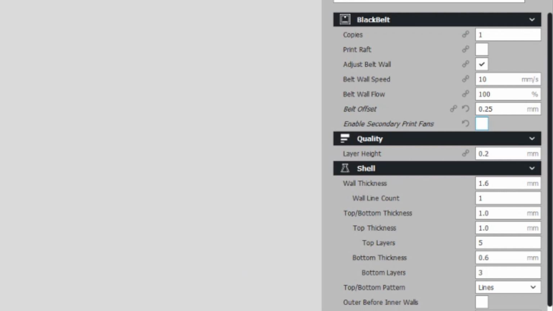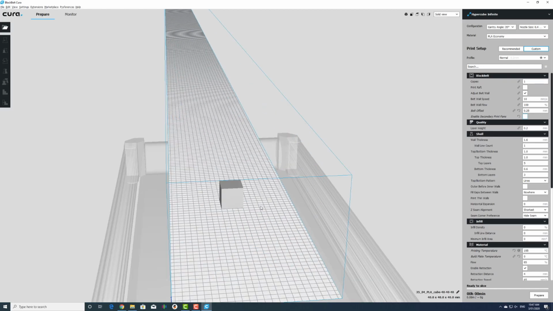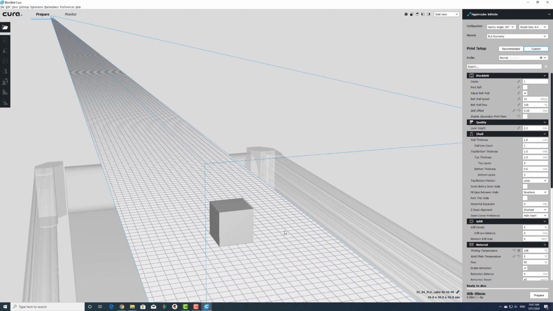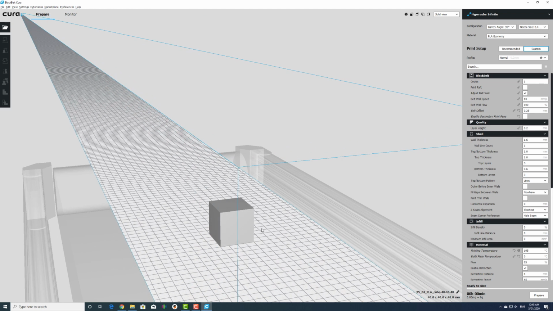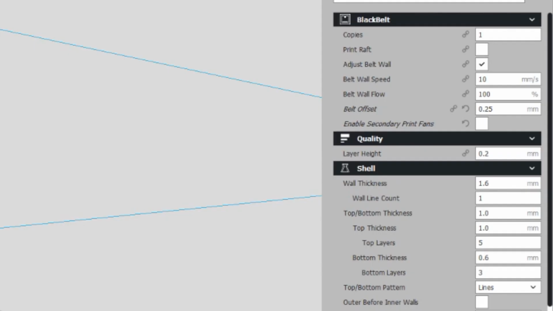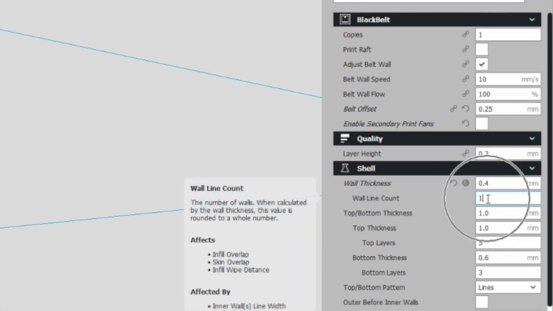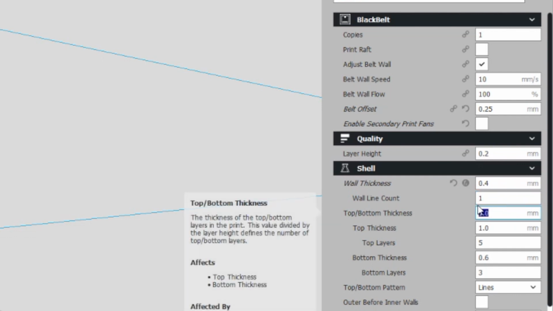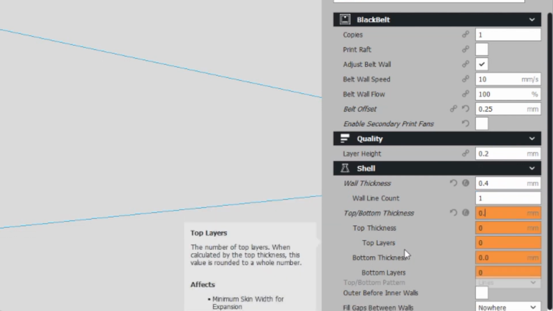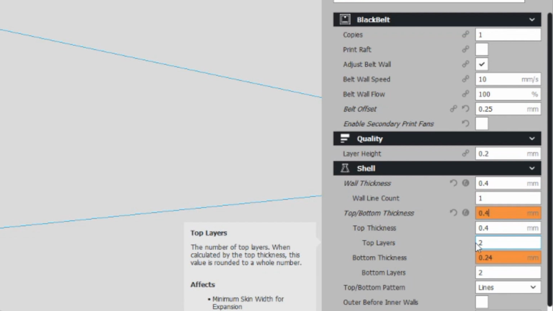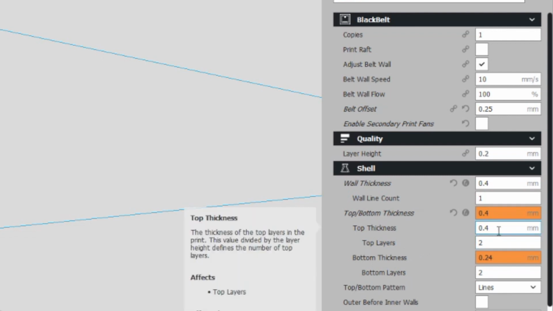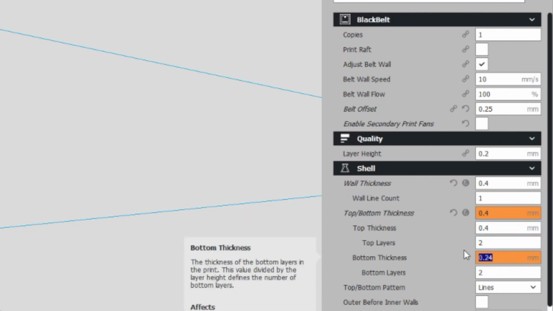So now let's get to the actual testing that I did. I just grabbed a calibration cube, Prusa's calibration cube. It's a 40 by 40 cube. What I want to do is print this in vase mode and then measure the actual wall thickness. So I want to print 0.4 wide, which is one line. The bottom thickness I also want 0.4, and the top thickness 0.4.